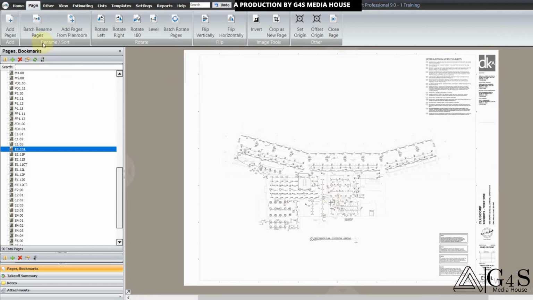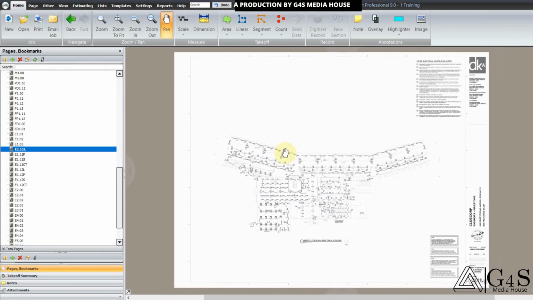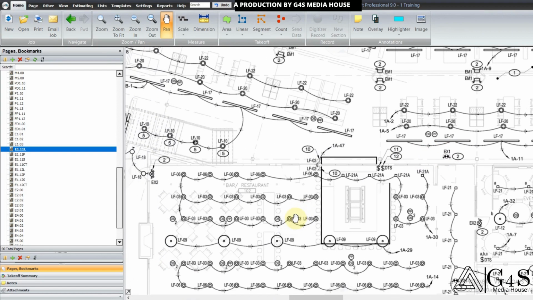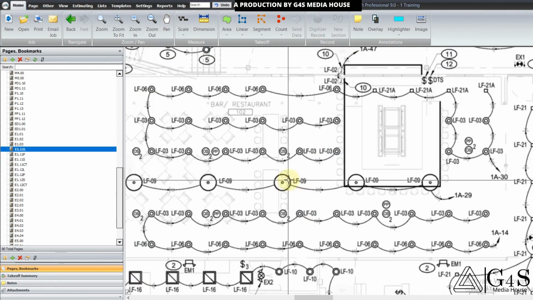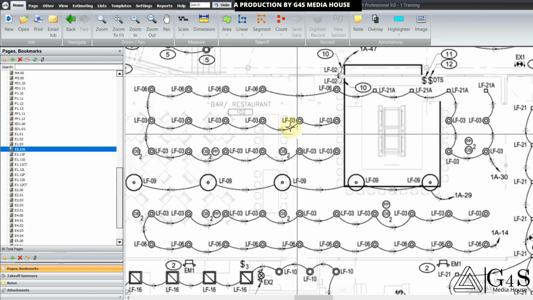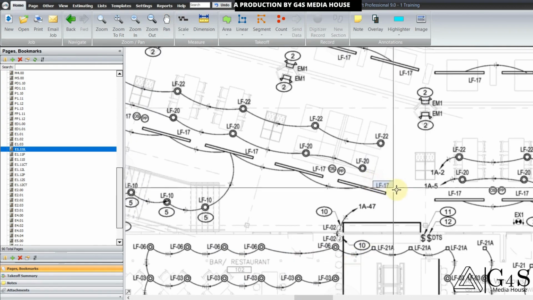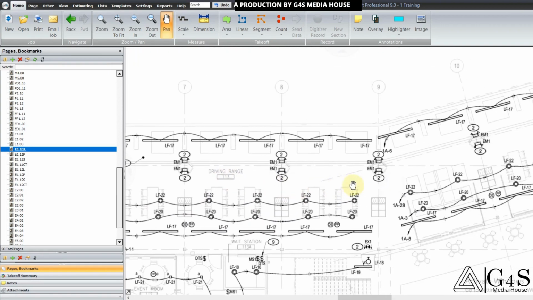So let's move to the Home tab and start clicking lighting fixtures. When we zoom in, you will see different types of lighting fixtures like type LF09, LF17. All these lightings are of different manufacturer and model.